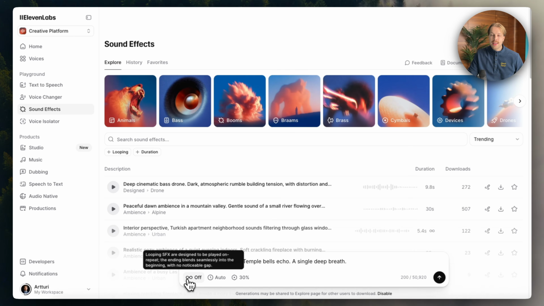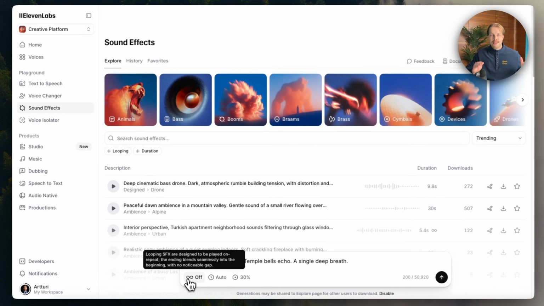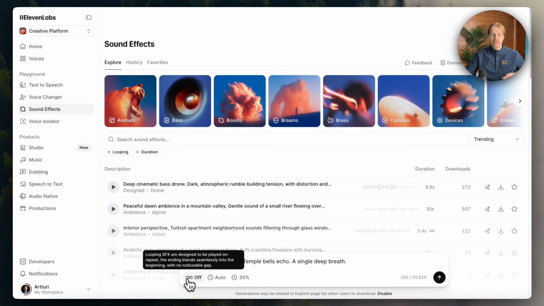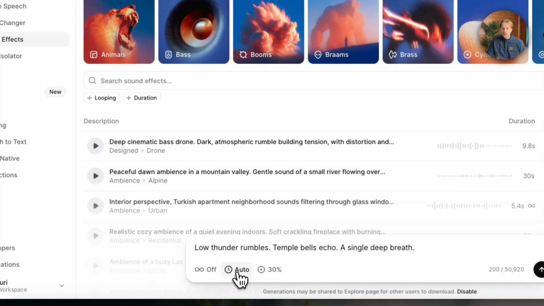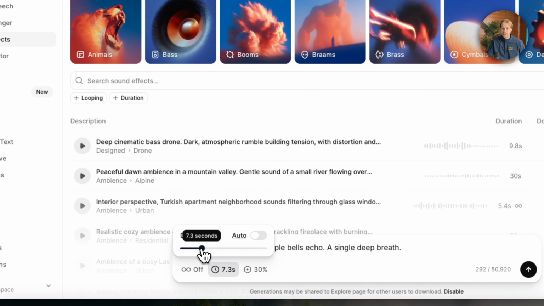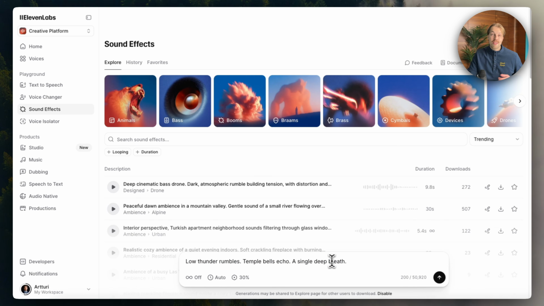And then you have these very basic settings, so you can do this in a loopable fashion where the sound effect will basically start from when it ends, so you can just repeat it over and over again without having an unnatural sounding pause. You can tweak the duration to be automatic, or if you want a specific duration, you can also do that. And then you can also do the prompt influence thing. And here basically the lower the value, the less the AI is going to follow this prompt. And the higher the value, the more it will sound like what you're suggesting over here in your input. But now let's just hit generate.